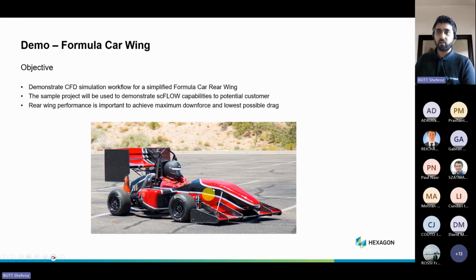Okay, so for today's demonstration, we're going to analyze a simple formula rear wing model. And the goal of this presentation will be to show you how simple and easy you can set up this model and run a typical CFD analysis. And obviously, the rear wing plays a very important role when it comes to formula competition, because it really supports the stability of the vehicle by creating a downforce.